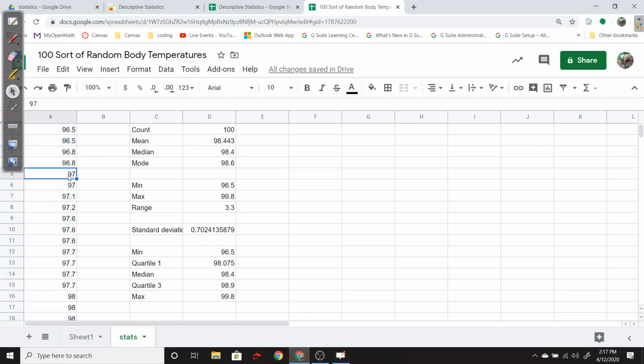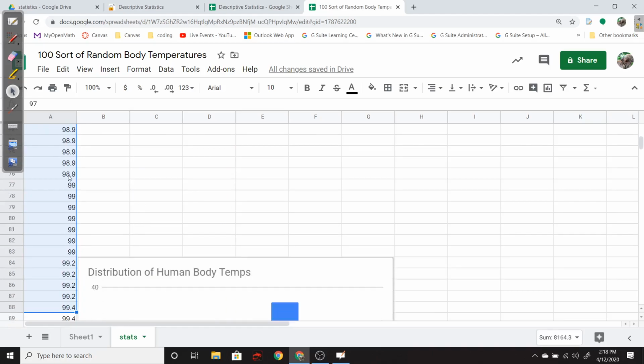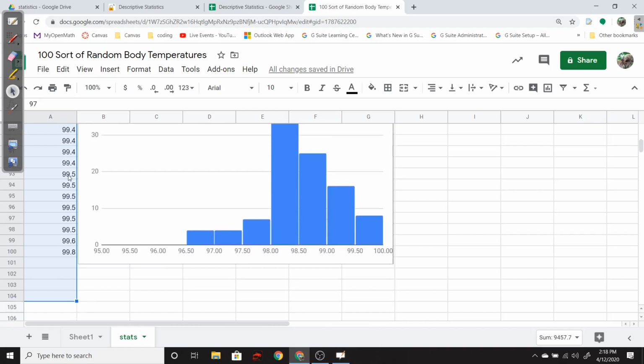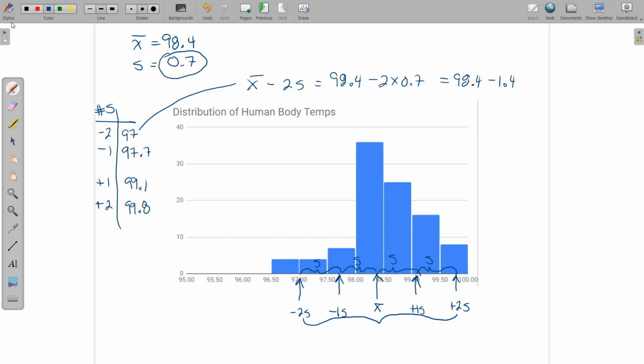So from 97, I want to go to 99.8. And that is almost everybody. So the computer counts that at 96 out of 100. So 96% of my data is within 2 standard deviations. So 96% of these temps are within 2 standard deviations.